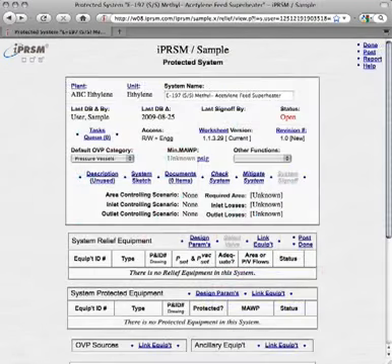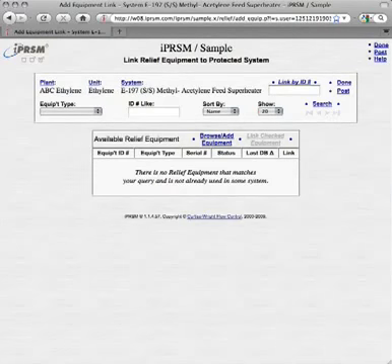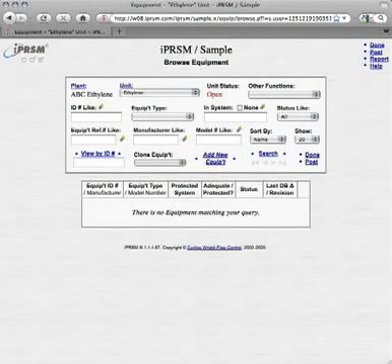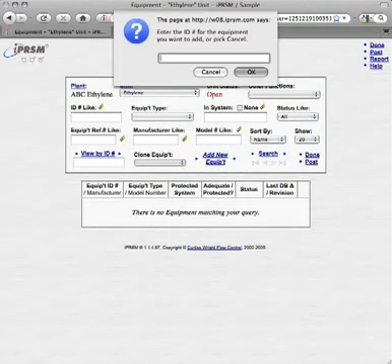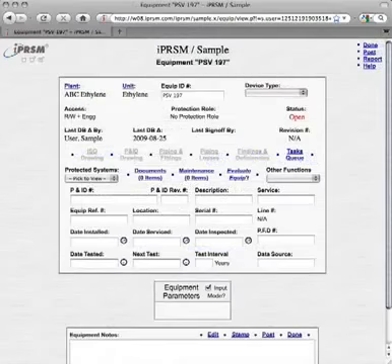First, we'll add a relief valve, ID PSV197. We pick Link Equipment to link the valve into this system. Since the valve has not yet been added to iPRSM, we pick Browse Add Equipment to access the equipment browser. From there, we pick Add New Equipment. Enter the PSV197 equipment ID, and pick OK to view the newly added equipment.